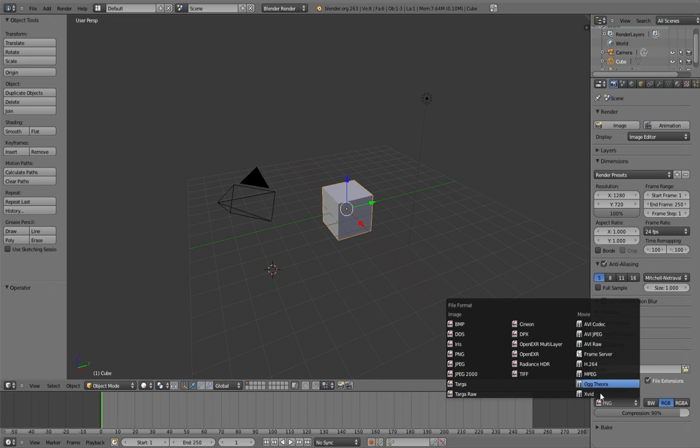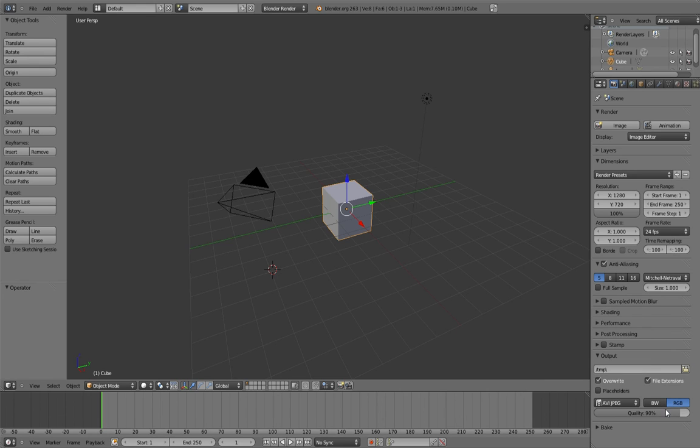Let's continue, and all the way at the bottom there should be an output tab. From there, click the PNG drop-down menu and select AVI JPEG. Once that's selected, make sure it's in RGB and compression is at 90. And keep the TMP how it is. It's your choice, you can change it to anything else. I'd rather keep it like that unless I'm doing a final render.